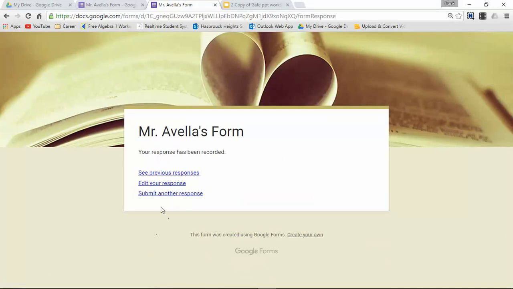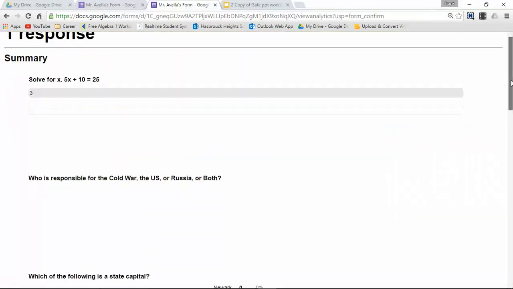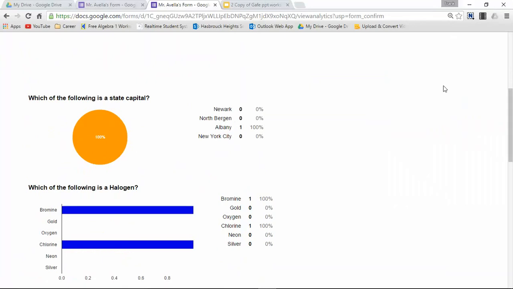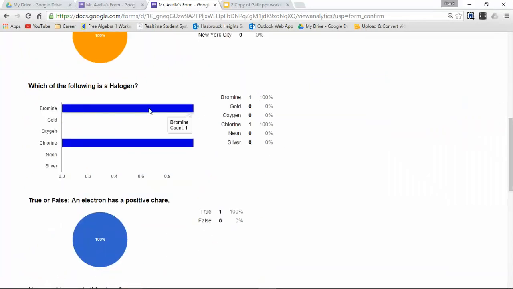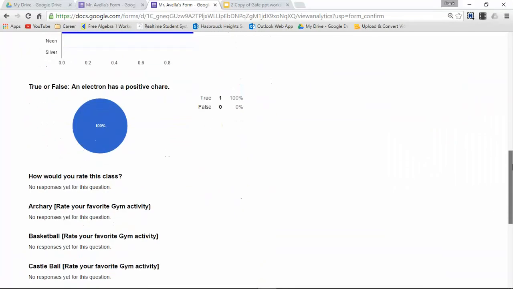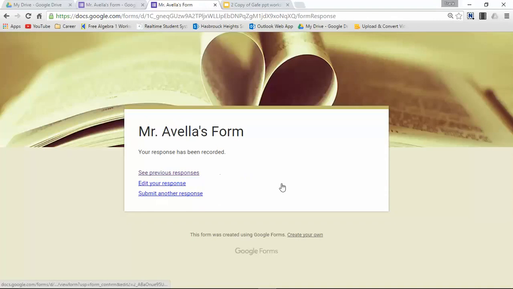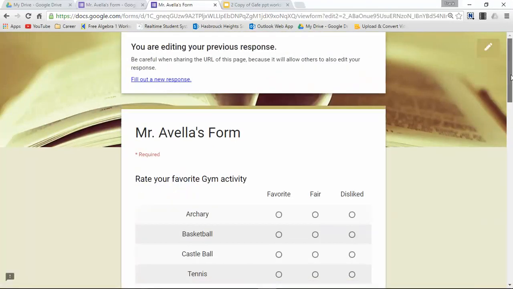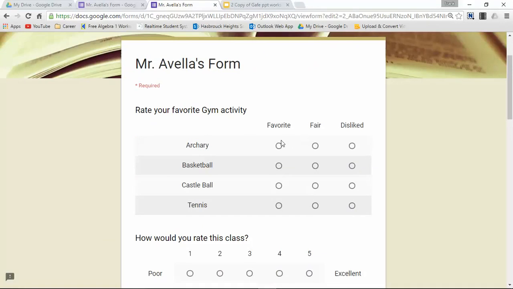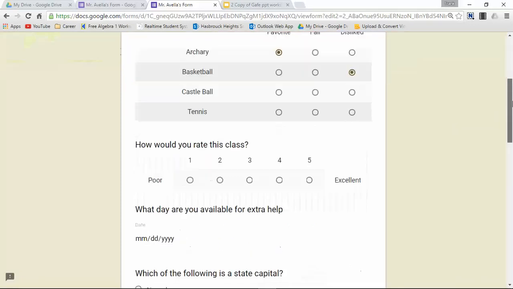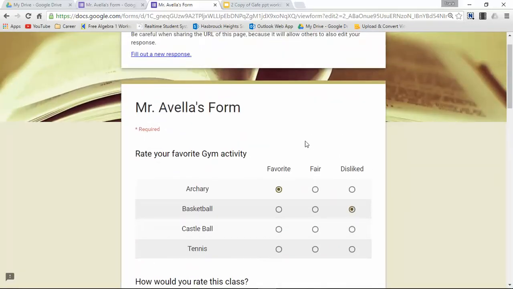So let's take a look at, for example, see previous responses. So as you see, I put 3. I picked Albany as a state capital, and I selected bromine and chlorine, and I also selected true. Now I can also edit a response and go back in and change something. This question was left blank, so maybe I'll just go back in, change it up a little bit. And edit your response allows you to go back in and change something that you've already completed.